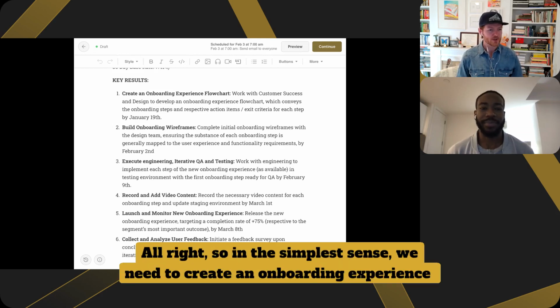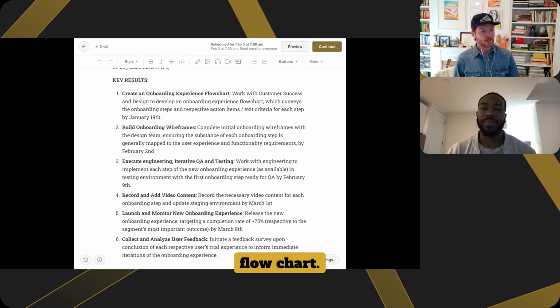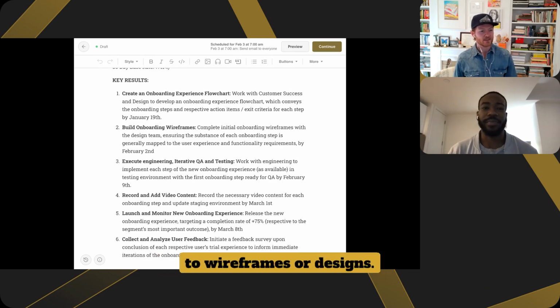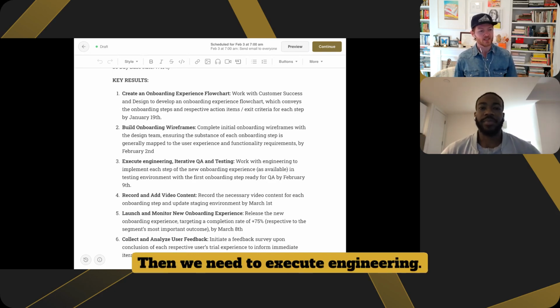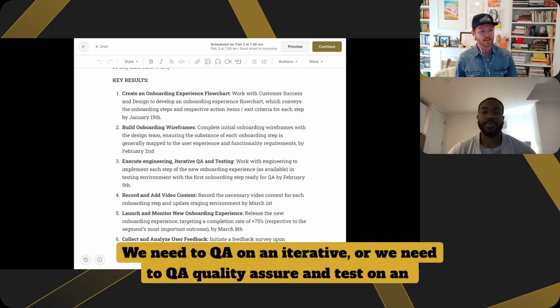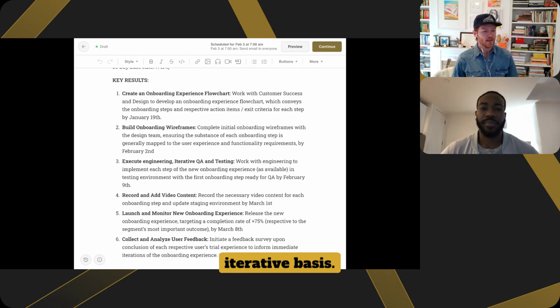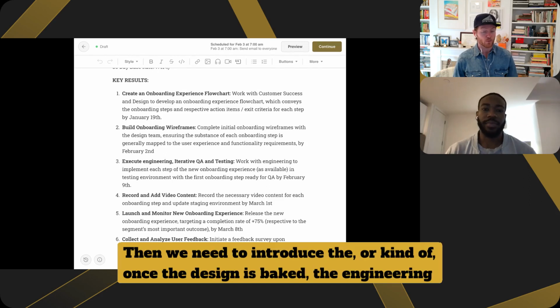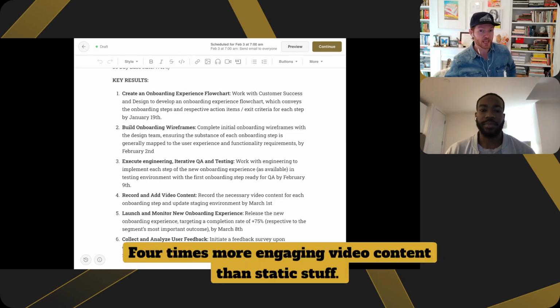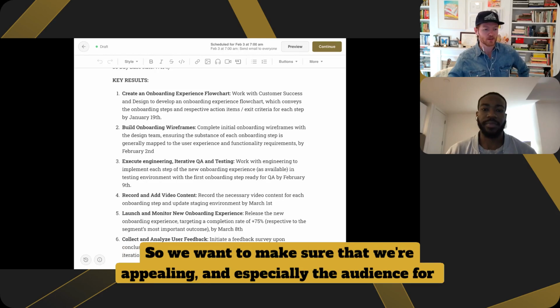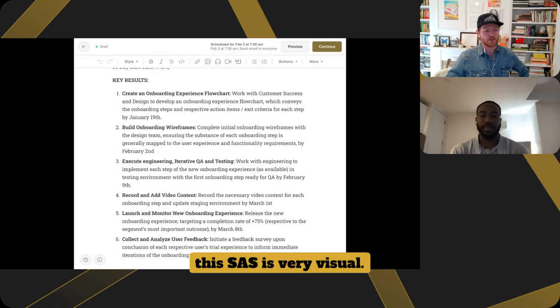All right. So in the simplest sense, we need to create an onboarding experience flowchart. We then need to translate that to wireframes or designs. Figma is our tooling of choice there. Then we need to execute engineering. We need to quality assure and test on an iterative basis. Then once the design is baked and the engineering is moving forward, we can start to layer in the video content, 4 times more engaging than static stuff. So we want to make sure that we're appealing, especially since the audience for this SaaS is very visual.